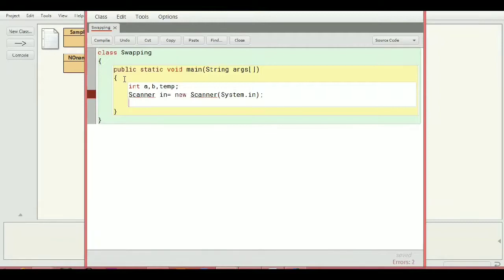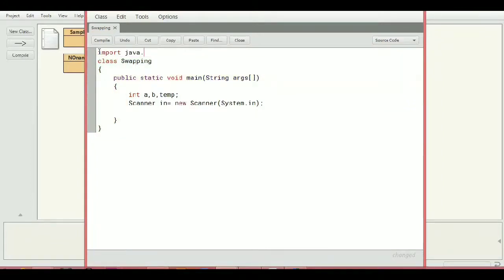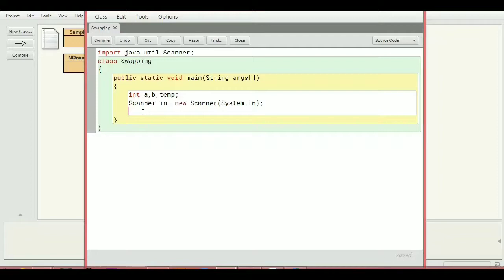So we have used the scanner class, but we have not brought it. We have to import it. So let's do it. Import java dot scanner. Okay. So we have imported it. We are going to use the scanner class. We need to prompt the user so that the user will give us an input. So we need to give a message to the user. So let's do it. System.out.println enter any two numbers.